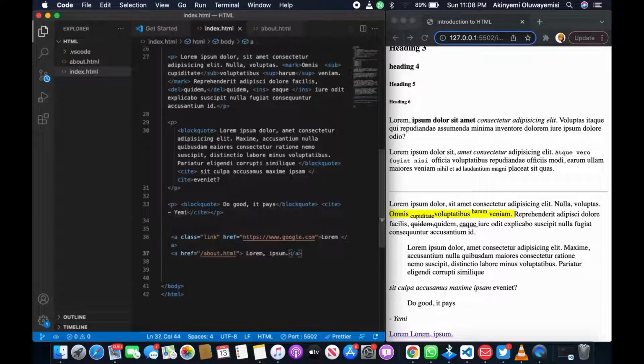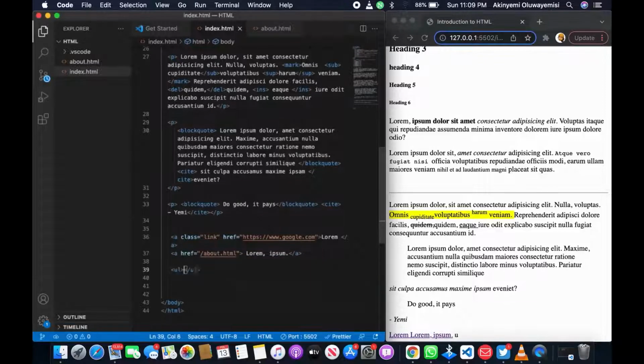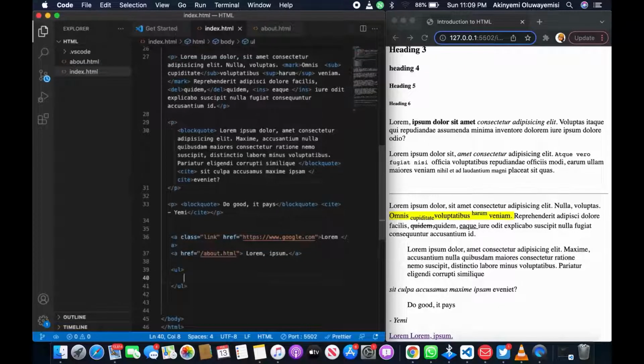So we're moving on to lists. The list tag, the list elements. We have three different types of list elements, but two are more common than the other. The first one we'll be talking about is the unordered list, and to write that, use this ul. And inside the ul, like I said, elements can be nested inside elements. So we're going to nest the list elements inside the unordered list element.